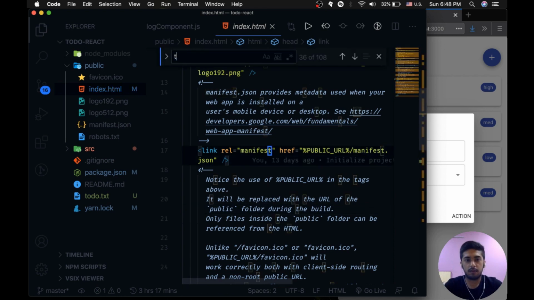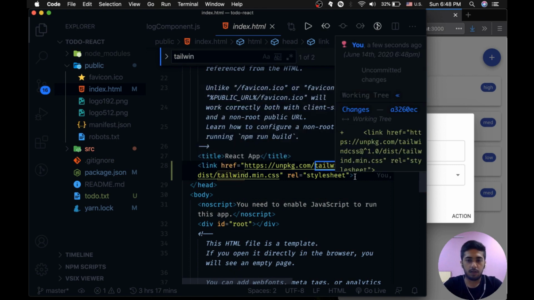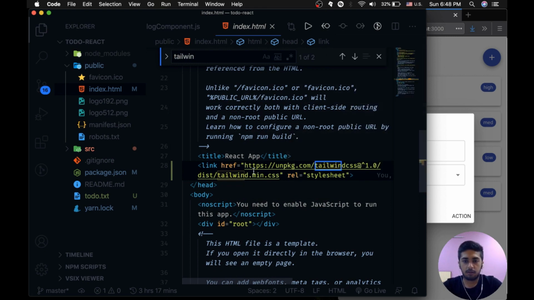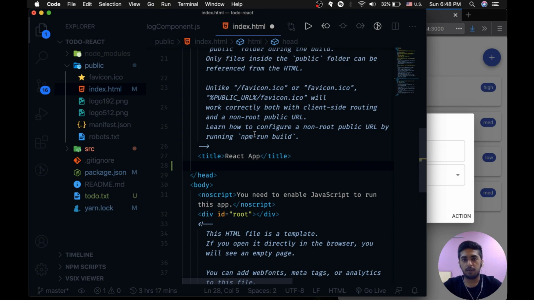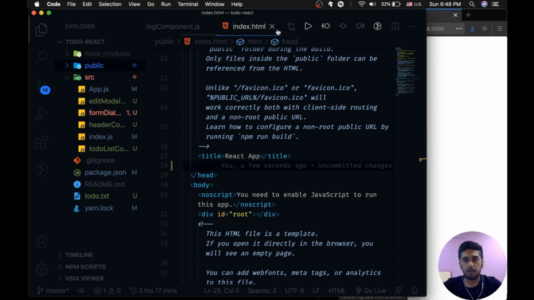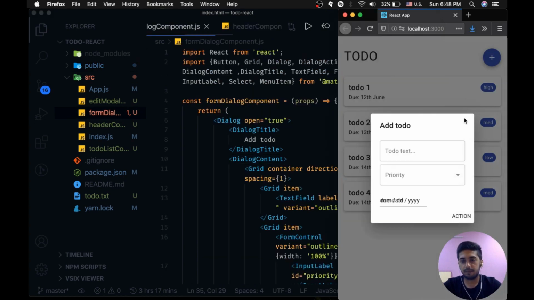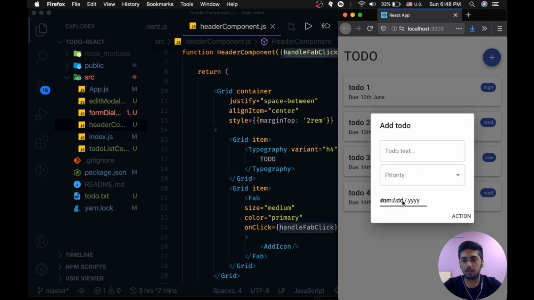Command F tailwind. Yep. As we're not using it anymore, I'll get rid of it. No Tailwind anymore. Let's go back to SRC. Now I guess it should be quicker. How is this so messed up?